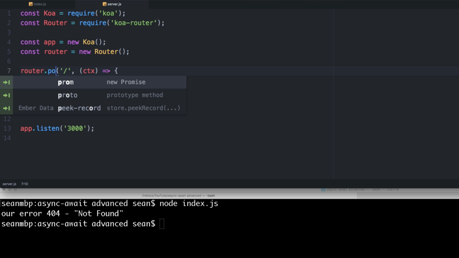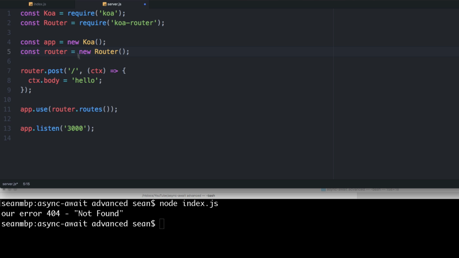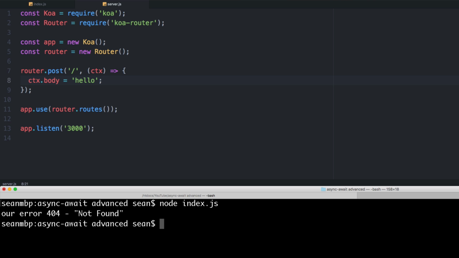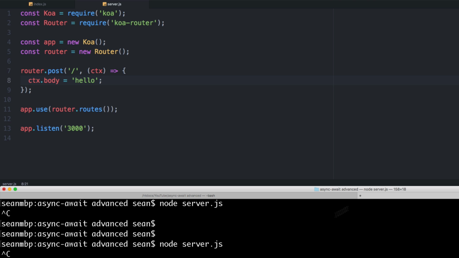So let's go back to our server now and allow for post. So we will do a post like this. Awesome. And then that should work now. Let's refresh our server. Boom. Rerun our server and come back here and rerun our thing, and we get hello. Okay, so now we're doing a post.